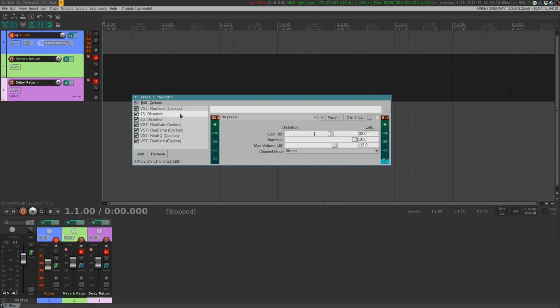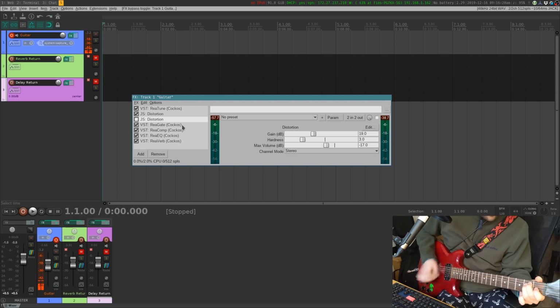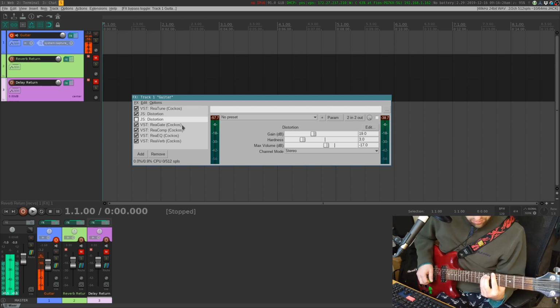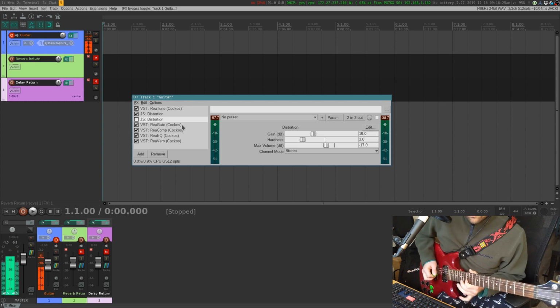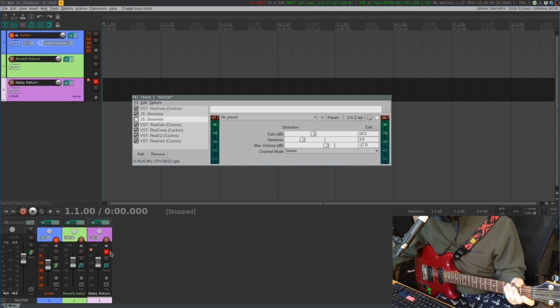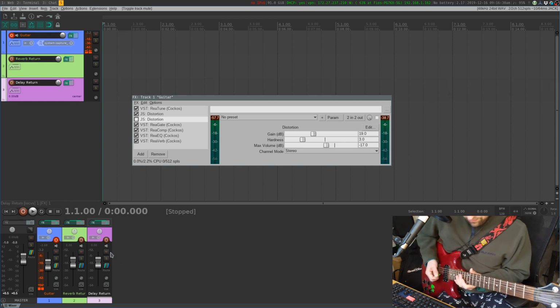Next we have a distortion plugin, and this is just a stock JS FX plugin that comes with Reaper. This provides the majority of the distortion. I'll shut off the second one so you can hear just the first. And this is what it sounds like with the reverb and delay.